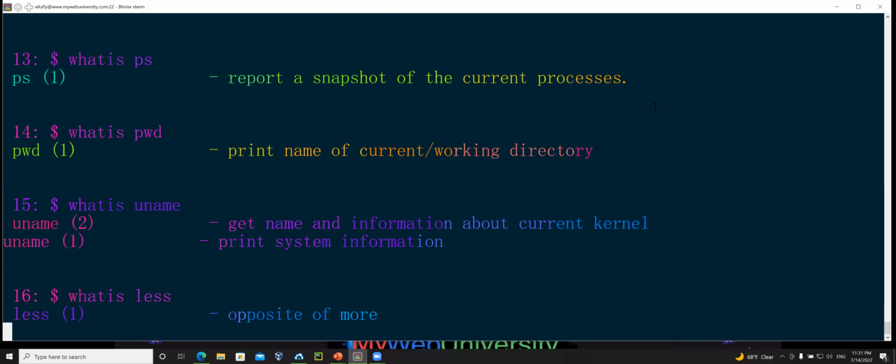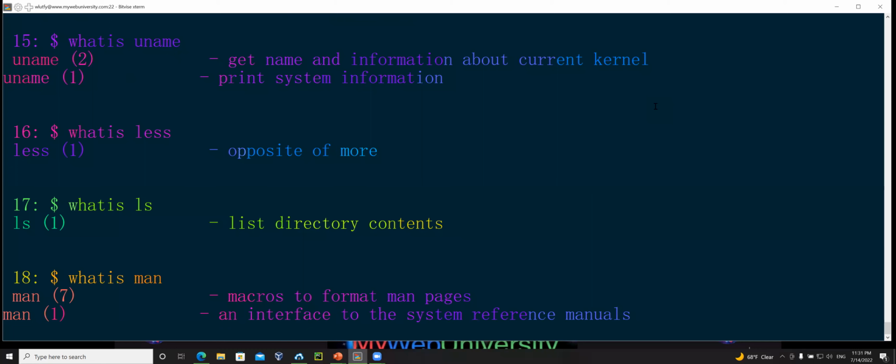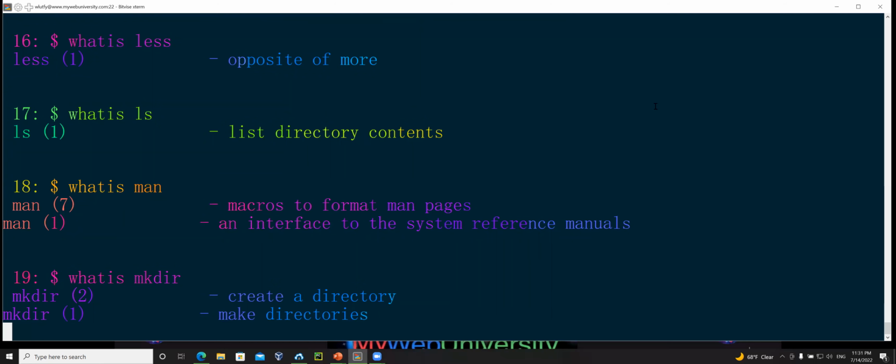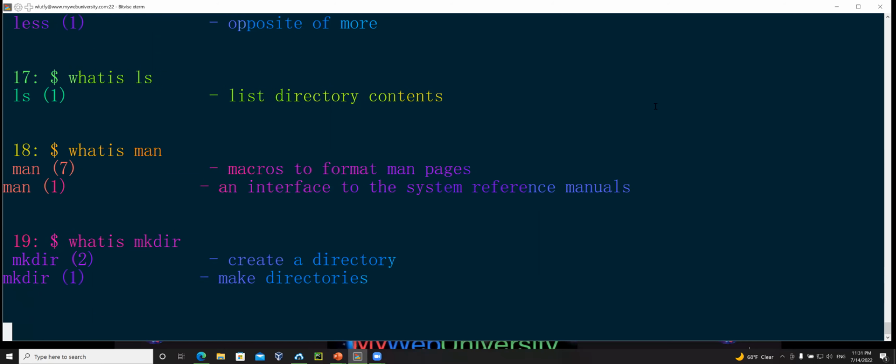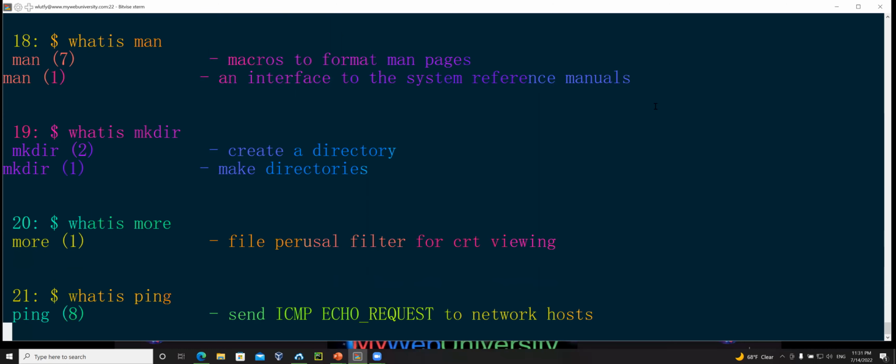What is less? Less is the opposite of more. More is just giving you more information, and less is just one page at a time. What is ls? It lists directory contents, similar to the Windows dir command. What is man? Man prints the manual pages and the system references. It's like info. What is mkdir? It makes a directory, makes one or more directories. What is more? More is a filter for paging through text one screenful at a time, for CRT viewing. More basically prints the content of a file.